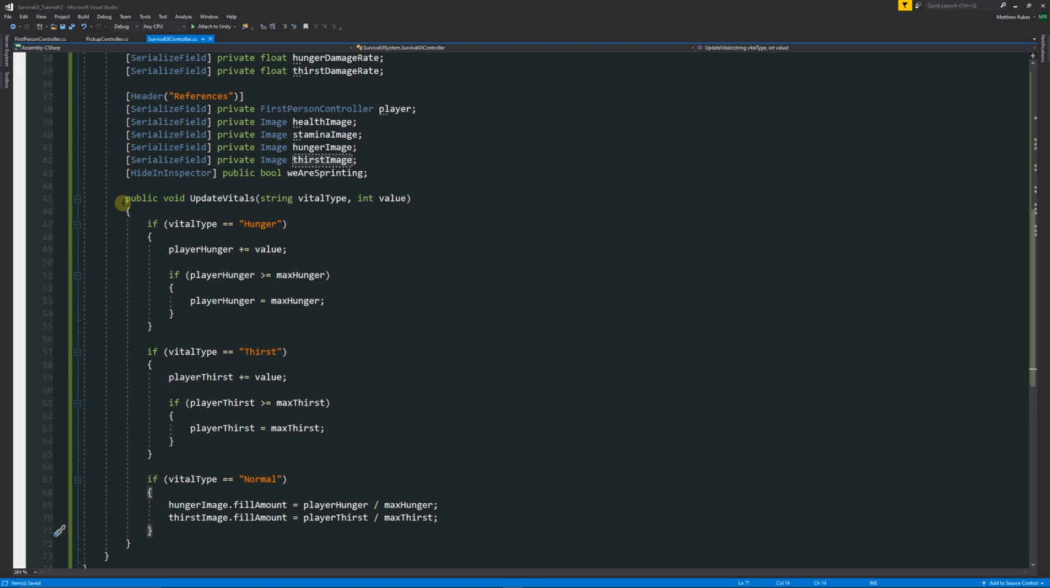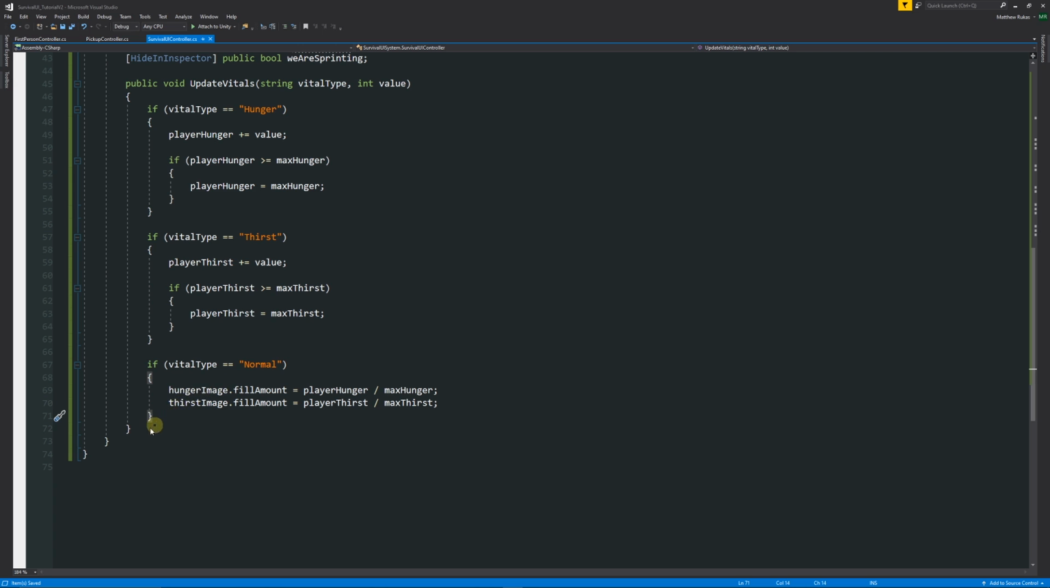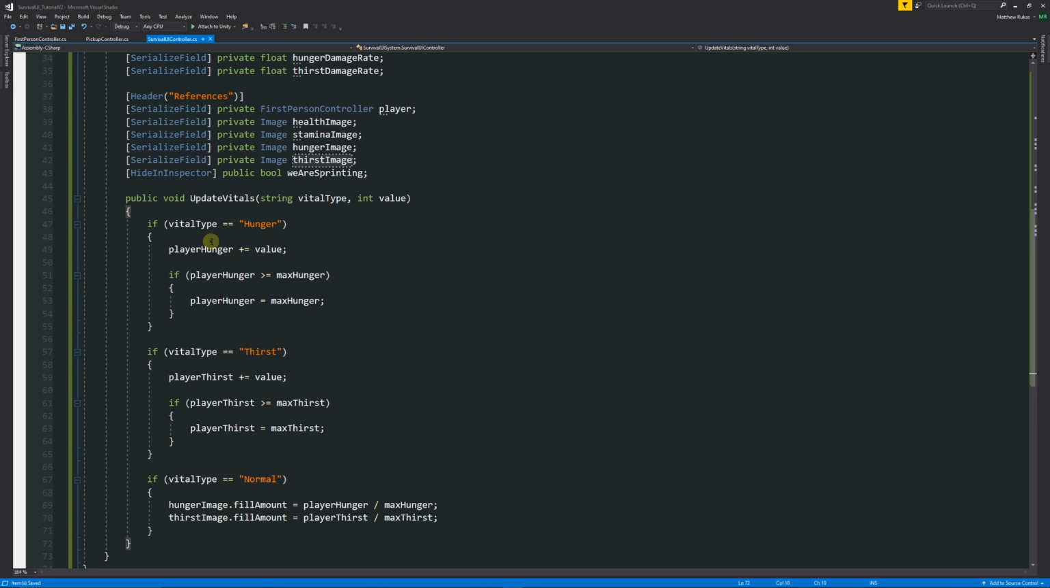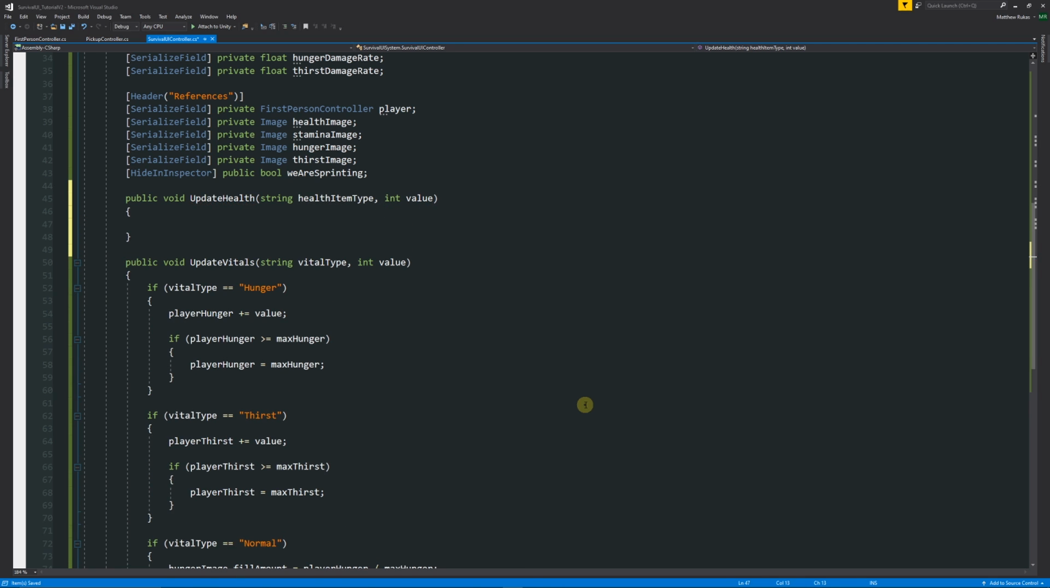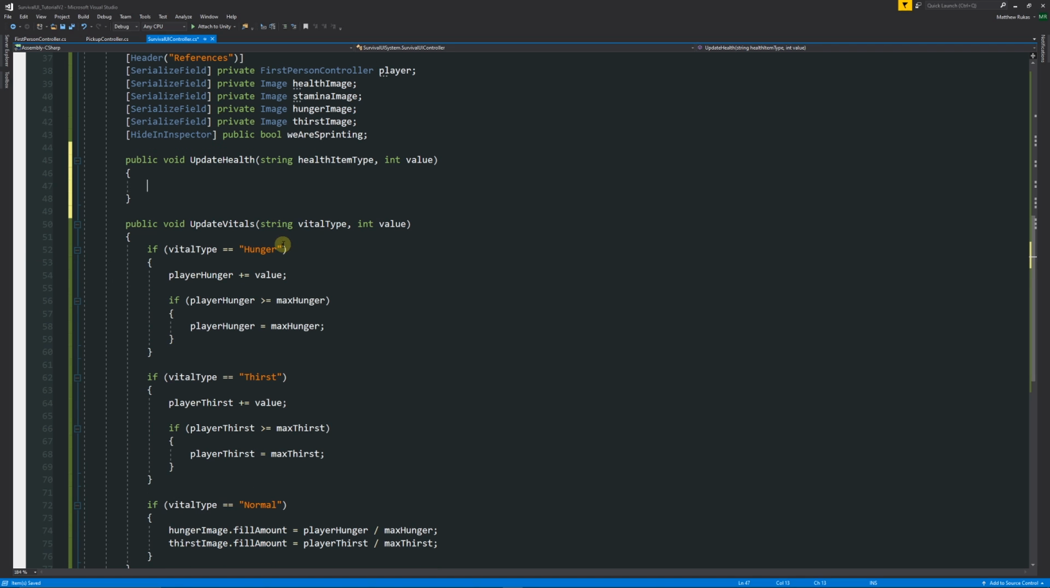Okay, so I'm going to create another method which is extremely similar to this, and I'm going to put it above here. We're going to say public void update health. In this case, I'm going to have a different method which controls updating the health. We're going to have another string parameter called health item type, and a comma, and we're going to call this int value. This is just to keep everything as concise as we can be.